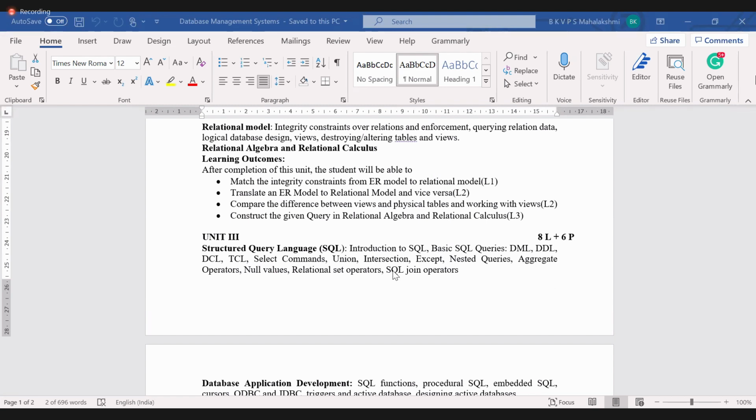This SQL join operators, I'll tell you in the lab. And null values, you know about the not null constraint. At first write about the null values and just write the importance of the not null constraint. Thereby you can write this in your own words. And union, intersection, except, these are nothing but the relational set operators only.